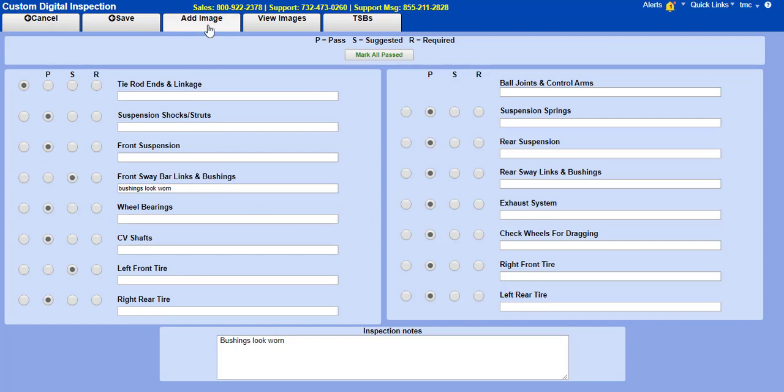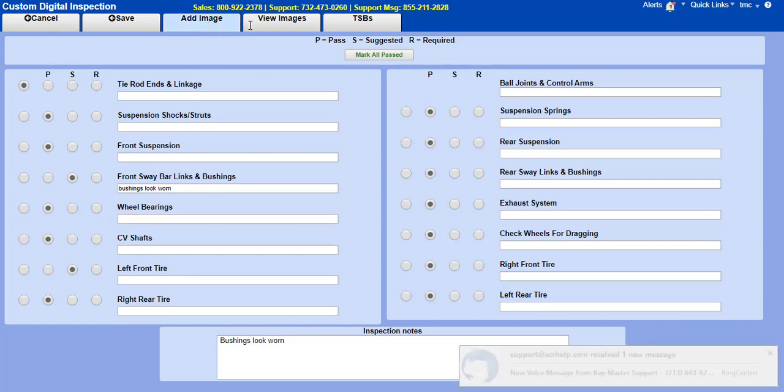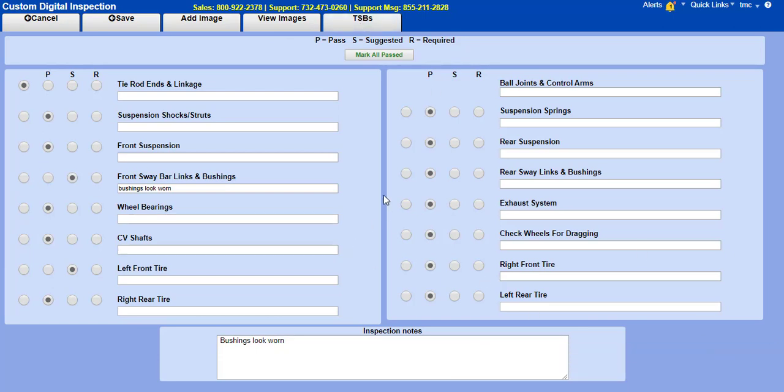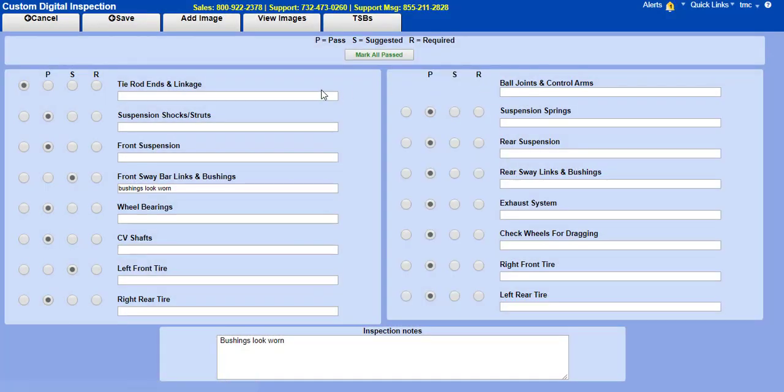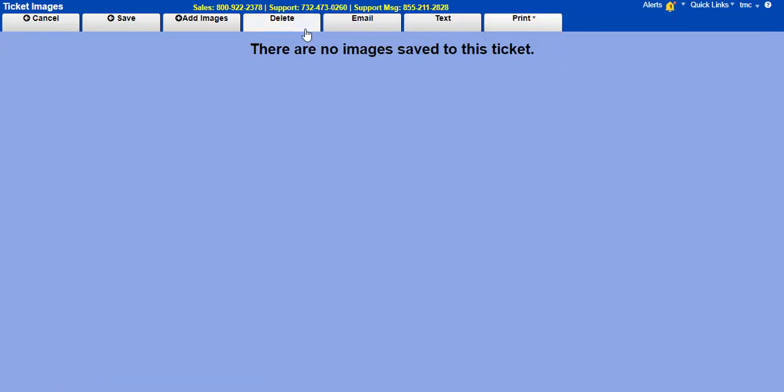Let's see. Add image. You can add image, TSBs. It's for the tablet, so you could take pictures and videos. Are videos possible? I don't think videos. I think you can just take a picture and save it onto here. And the pictures, if you go to view images, the pictures can be emailed or texted, but not the actual inspection itself. But I can add that to the suggestion list.